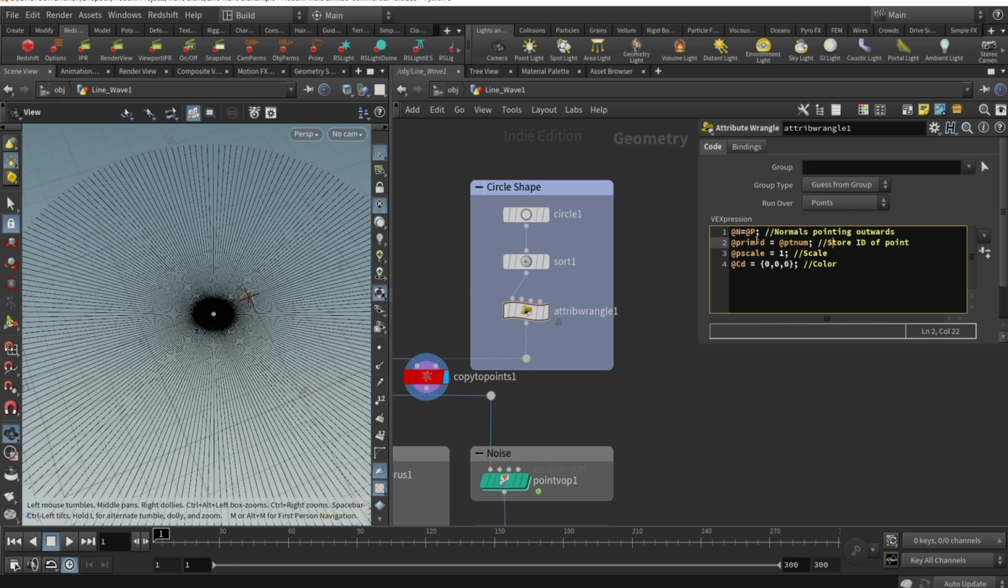Then prim id, just a custom variable pointing to ptnum because we want to store our IDs of points. Then the pscale is set to 1, and this is to make our center or affected by noise line surfaces or areas appear thicker than the rest. And then we are just coloring it to black.